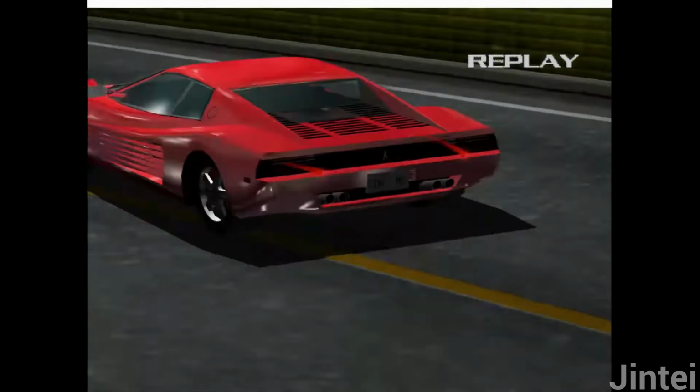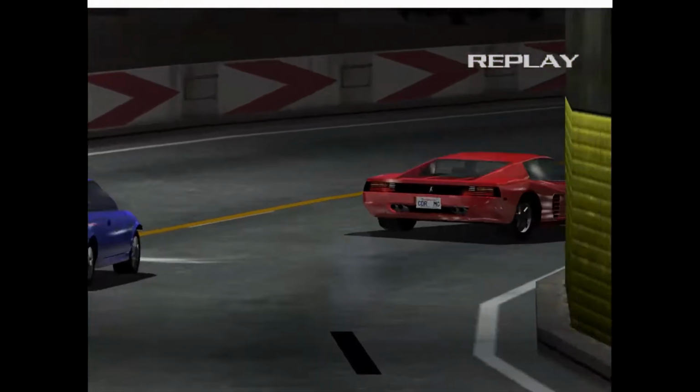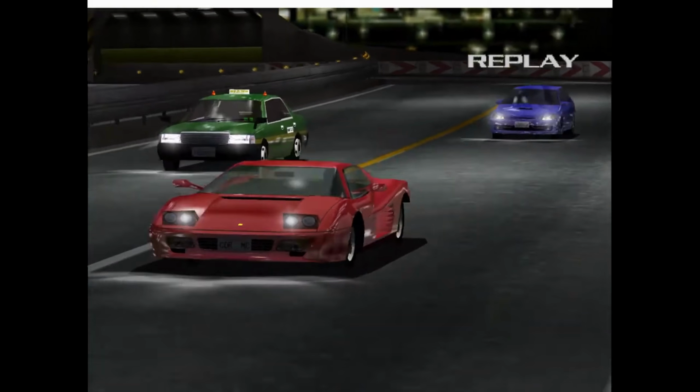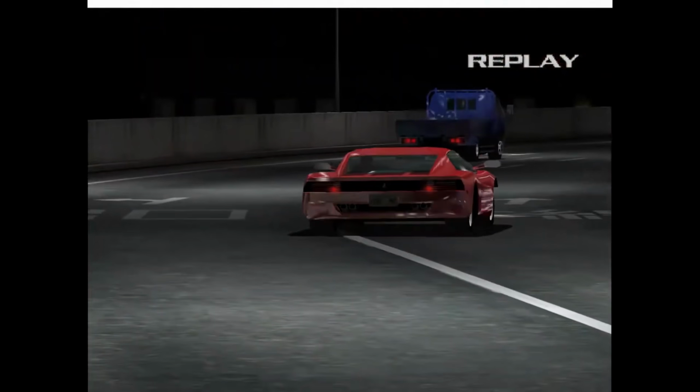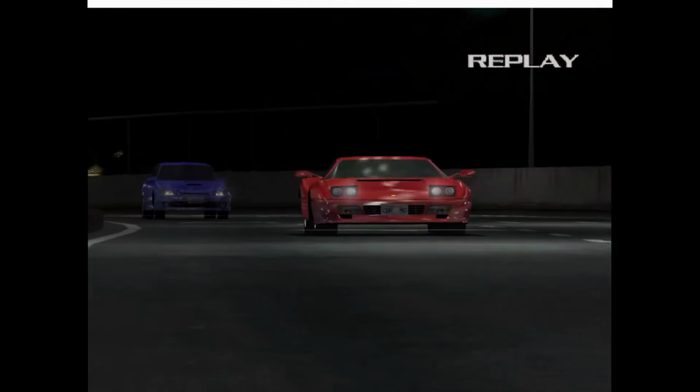In TXR2, there's a Ferrari 512 Testarossa hidden in the game files. It's half broken, but it's usable. Sadly, in the final game, the Testarossa lacks any aero parts, but they're present in the Taikenban demo.